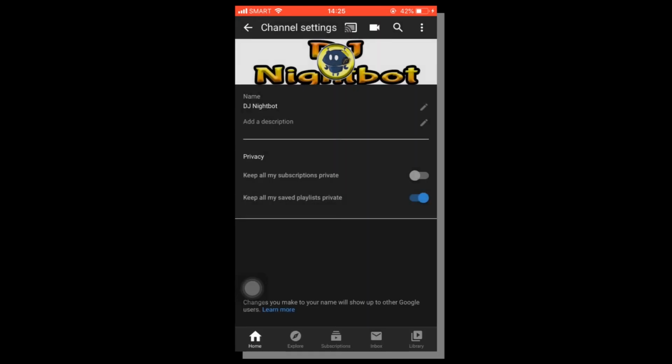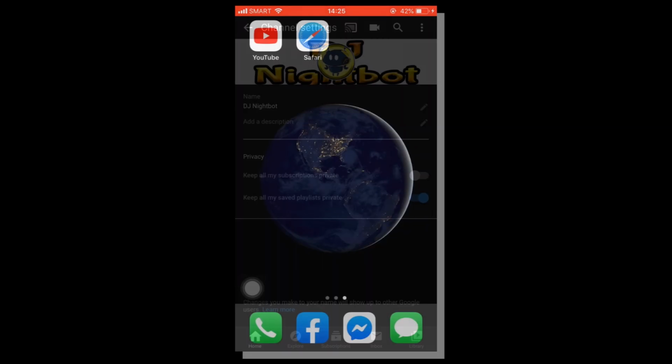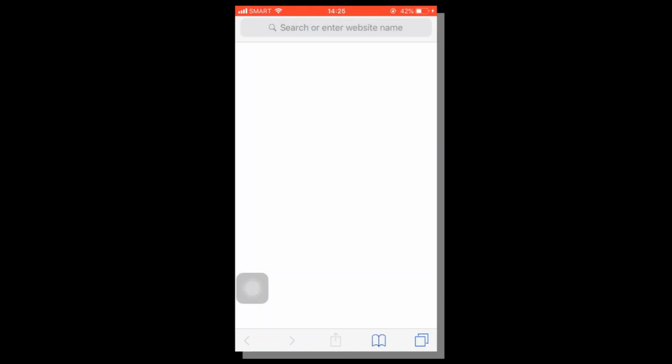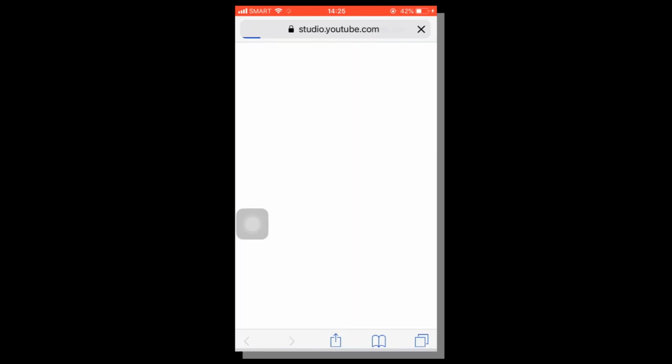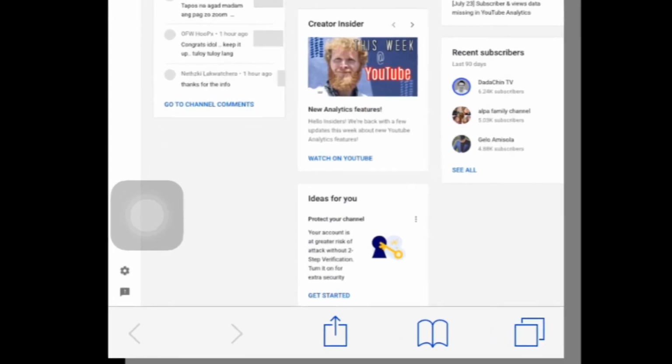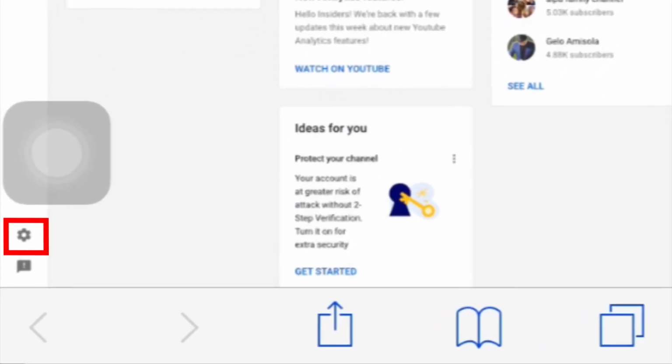Exit the YouTube app and instead, open up Safari or any web browser. Go to studio.youtube.com and the same process will apply.